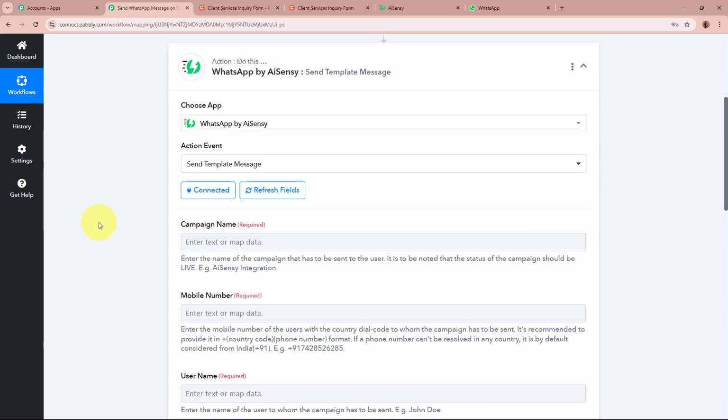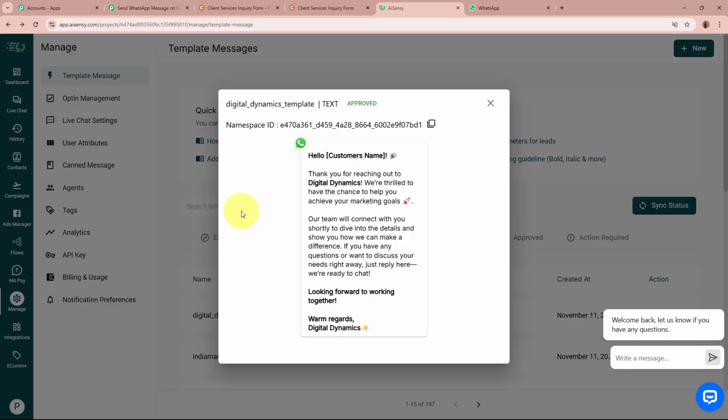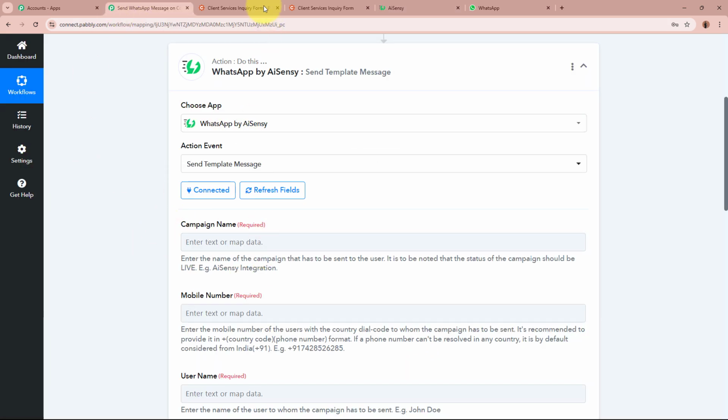After connecting, it is asking for the campaign name. In order to send this template as a message to all the customers who have done the form submission, we have to create a campaign of this template right over here. Okay, that is why firstly it is asking for the campaign name.